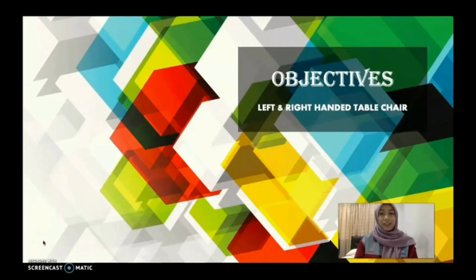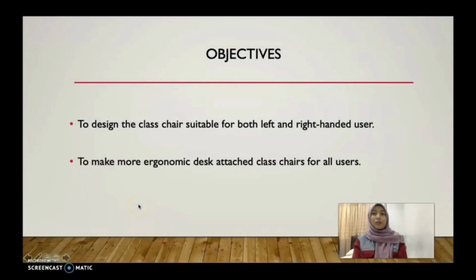We move to the objective part. Objectives are created to achieve a goal. The first objective is to design the class chair suitable for both left and right-handed users. This is because the classroom chairs attached with the writing desk for right and left-handed users have very minimal limitations, so that mass purchasers need not worry about the quantity of different sizes of handed users separately at their purchasing time. The second objective is to make more ergonomic desk-attached class chairs for all users.